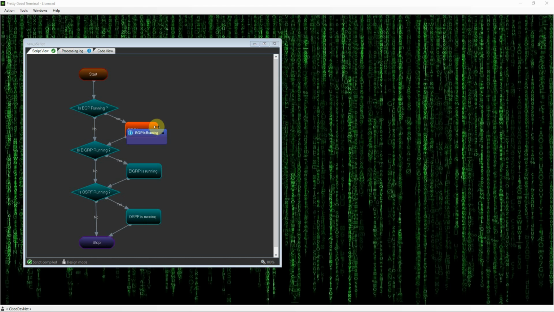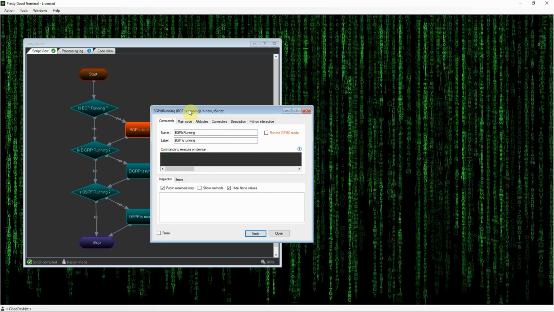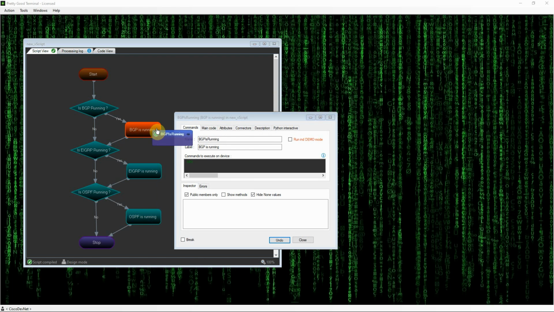The next step is defining the actions that we want to perform by the command elements. Double-click the BGP's running element to open the property editor. In general, a command element can be used to send the given CLI command to the connected device, then process the response. The command can be a static command or may be constructed dynamically.